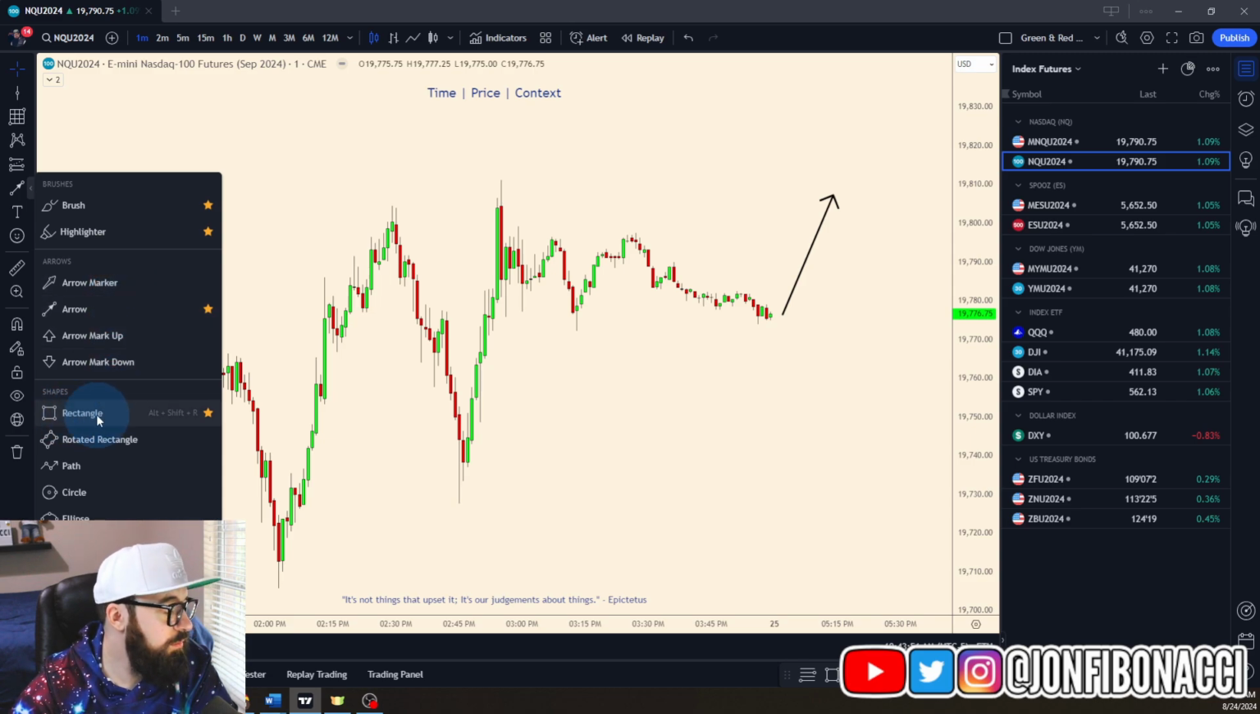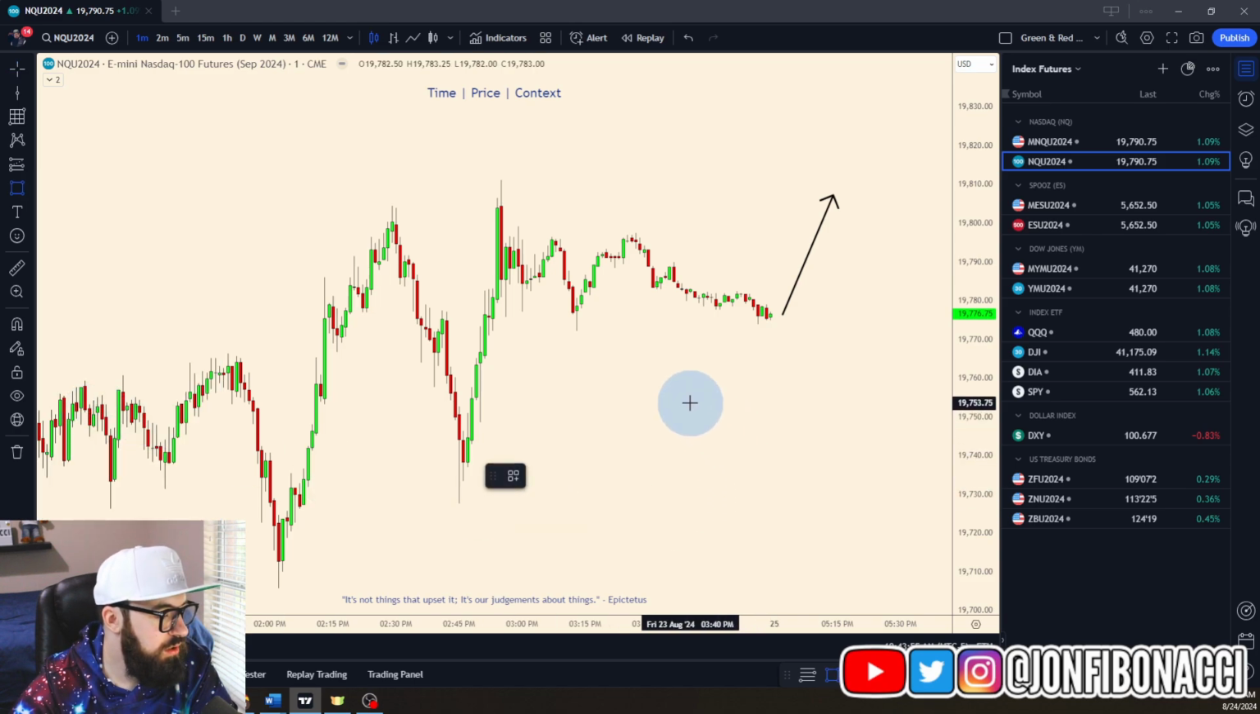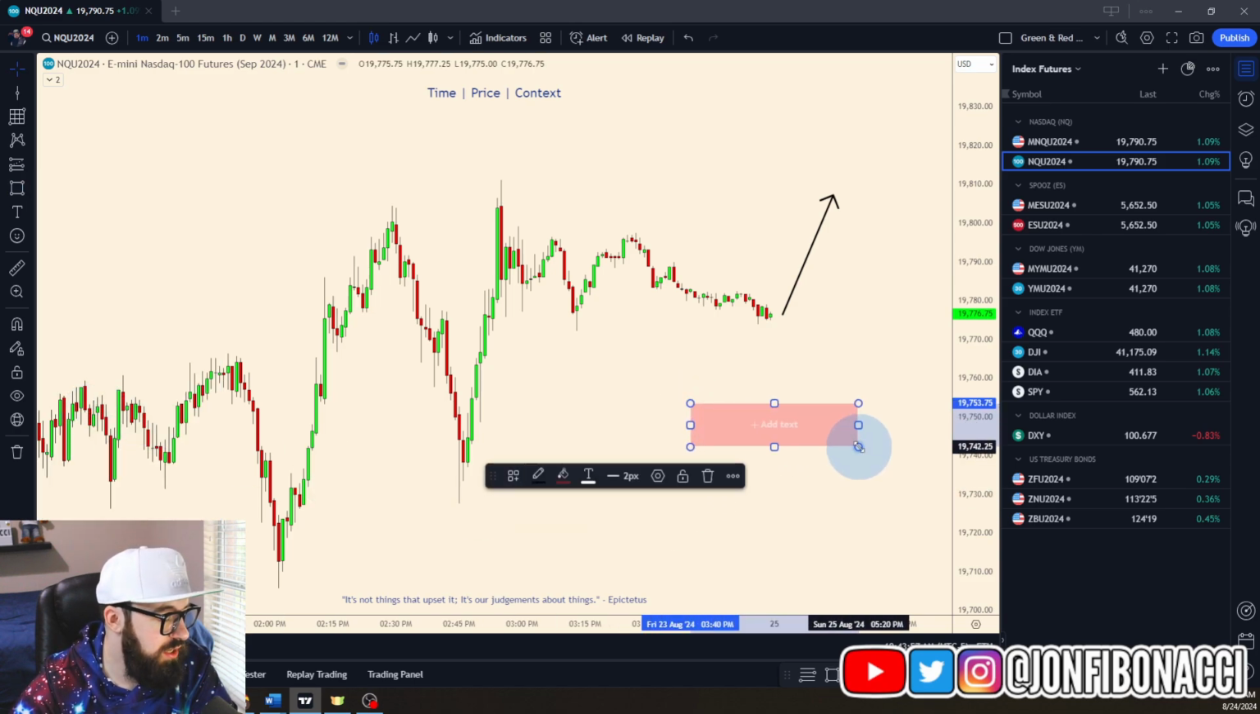The most common thing that I'm going to use is the shape, which is going to be the rectangle. Under the shapes, it's going to be the rectangle. Normally this is going to be for stuff like a mitigation or an imbalance, so I can measure it without having to draw two lines. I can just do a box, a rectangle instead, and then leave it like that.